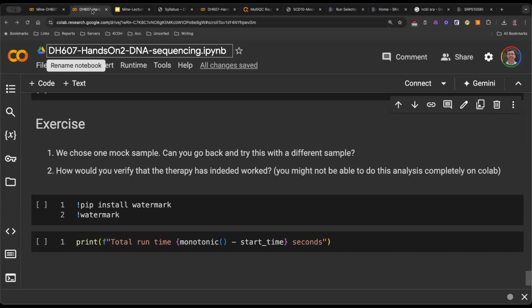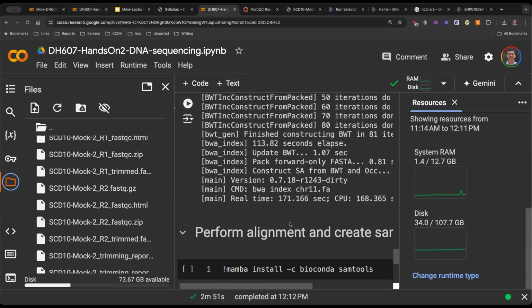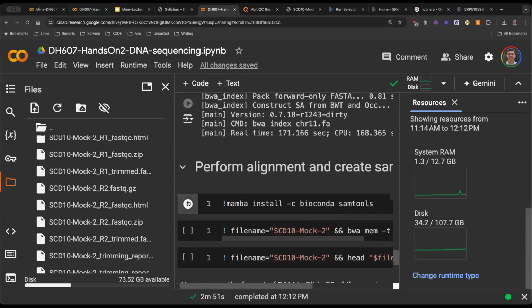Okay, let's go back. Have I finished? Okay, so 171 seconds, right? Around 3 minutes. Chromosome 11, one exercise that I did not give you is I should have asked you what is the size of chromosome 11. You can find this out using the commands that we just talked about. You can do this in Python, Bash, awk, or any tool that you want to use. Calculate the size of chromosome 11, so you have a context of the time complexity of creating an index.